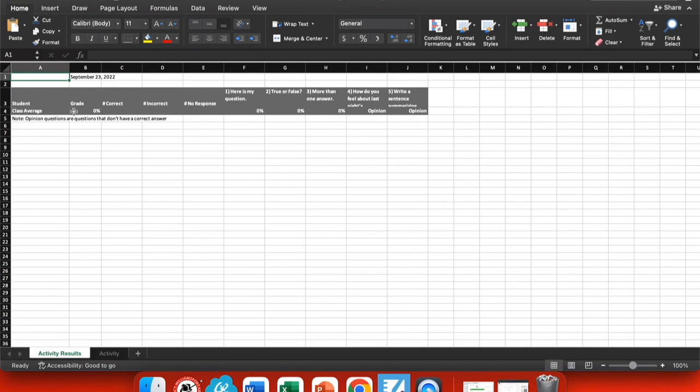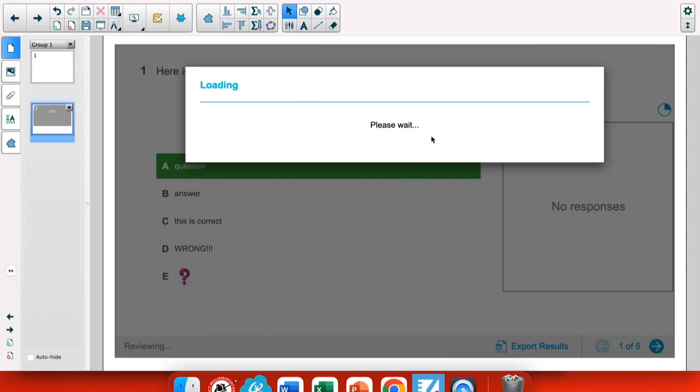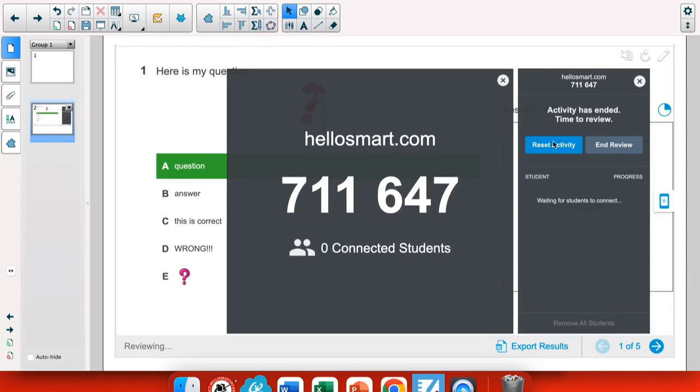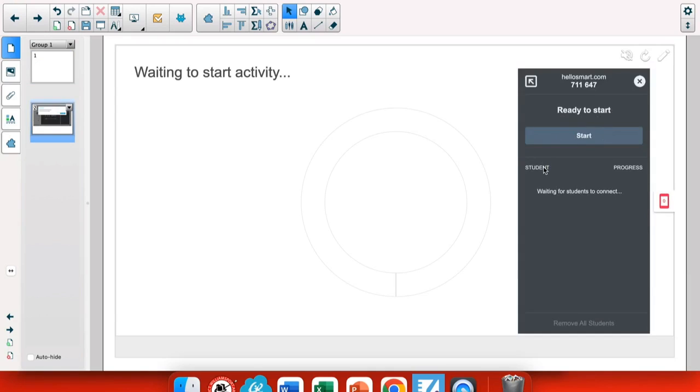Here you can see all of my student names, the grades, the percentage that got correct, incorrect, and specific responses for each one. There's also a summary percentage at the top that will let me know how my students did on each question, so I know which ones were really difficult and which ones were pretty simple. When you've finished your activity for a class and exported your results, make sure that you reset the activity for the next class coming in, and then you simply need to push start again.